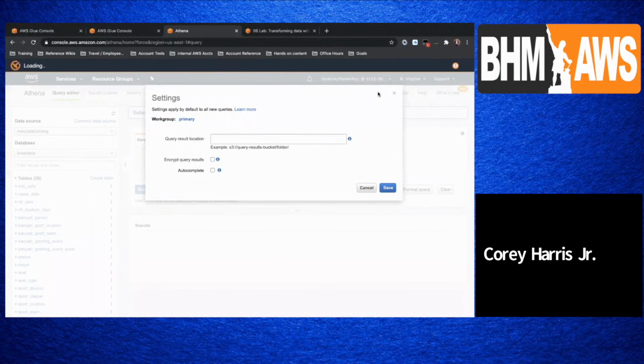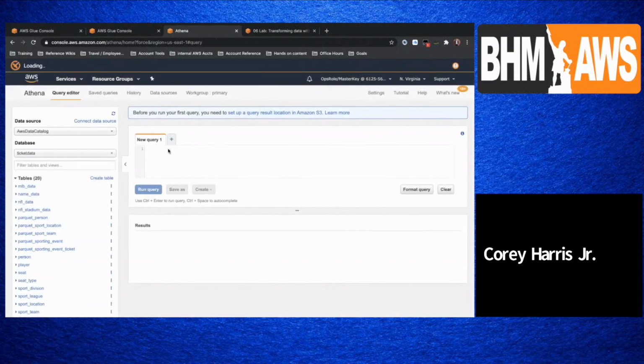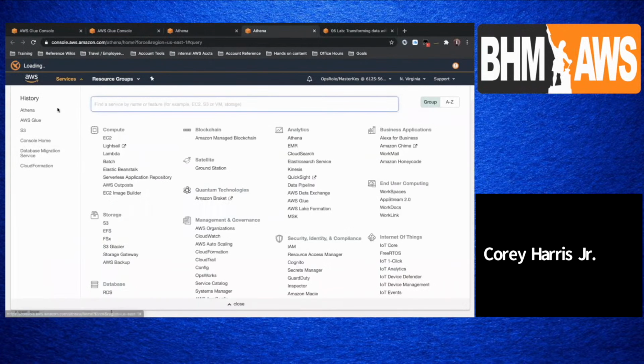The thing about Athena is that when you run queries, those queries get saved in an S3 bucket, right? So every time you run a query, it saves the output. So first things first, I got to go ahead and make a directory that I want to use for Athena. Let me go to S3 and let me go ahead and do that.